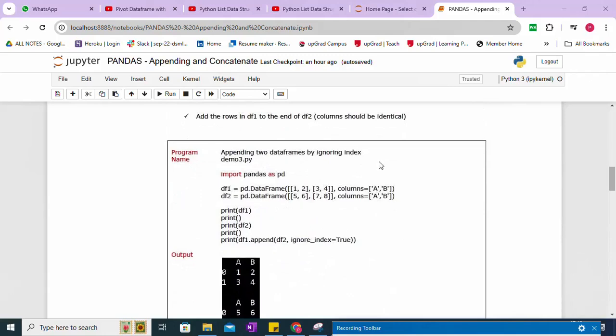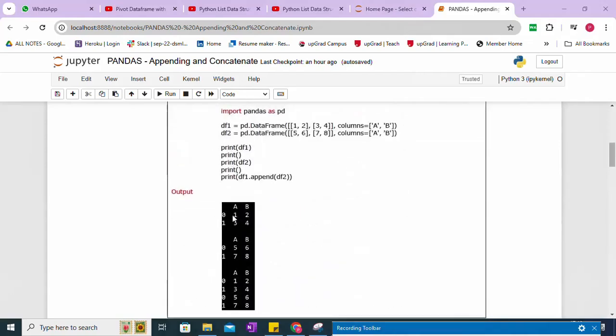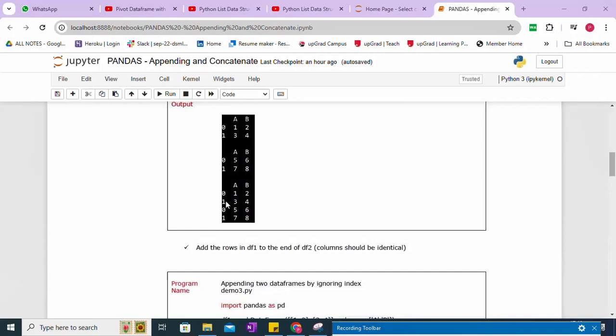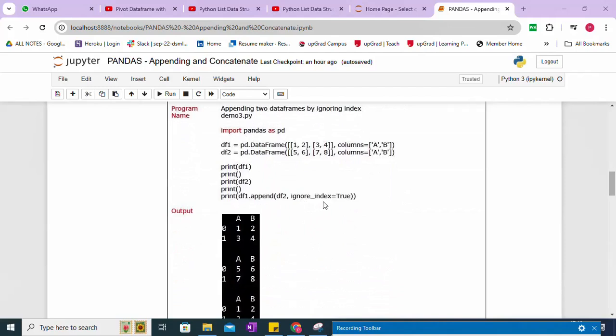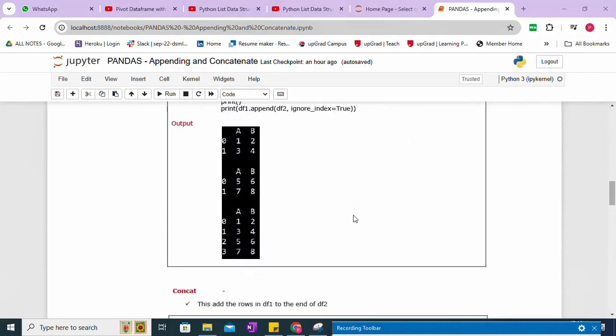Appending data frames by ignoring index. If I use ignore index, you can see the same operation: df1.append of df2, and now I'm writing ignore_index equal to True. Usually, the index of data frame 1 was 0 and 1, and similarly the index of data frame 2 is 0 and 1. It's just appending 0, 1, 0, 1, which is not correct. I want it in a sequential manner, so I have to write ignore_index equal to True, so that instead of 0, 1, 0, 1, it will write 0, 1, 2, 3.